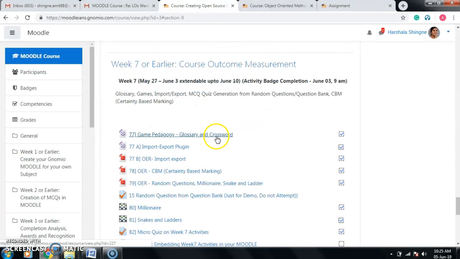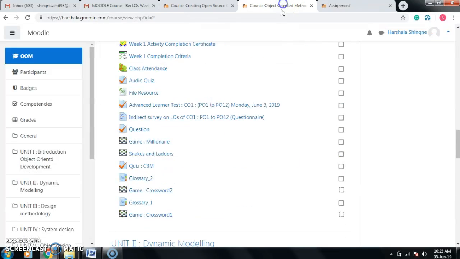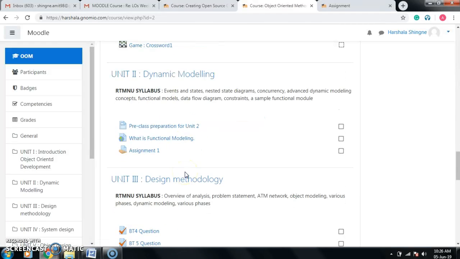Then week 7 is the course outcome measurement. To measure the course outcome, I have added certain games. Those games are related to the subject itself, like millionaire, snakes and ladders, and crosswords. I have added a glossary and imported that glossary for creating the crosswords, millionaire, and snakes and ladders.